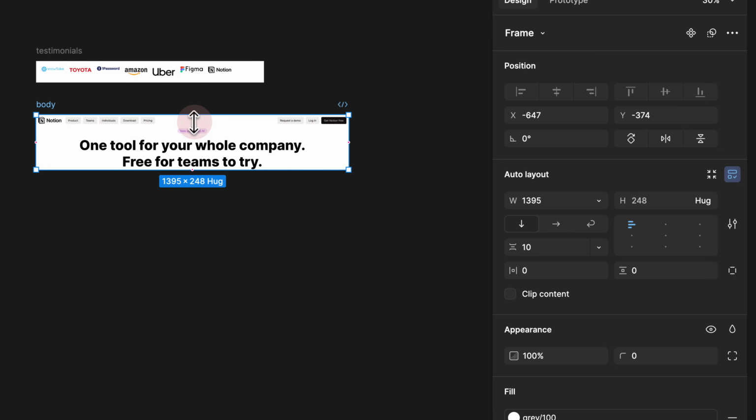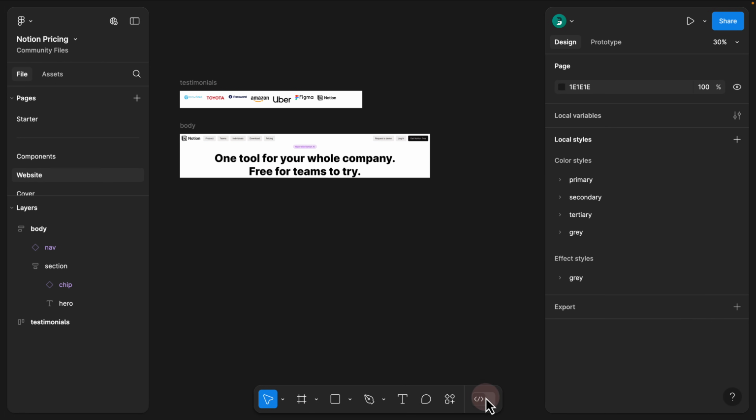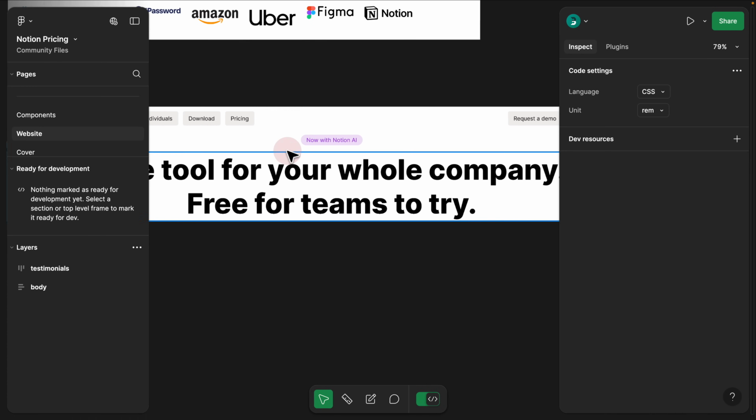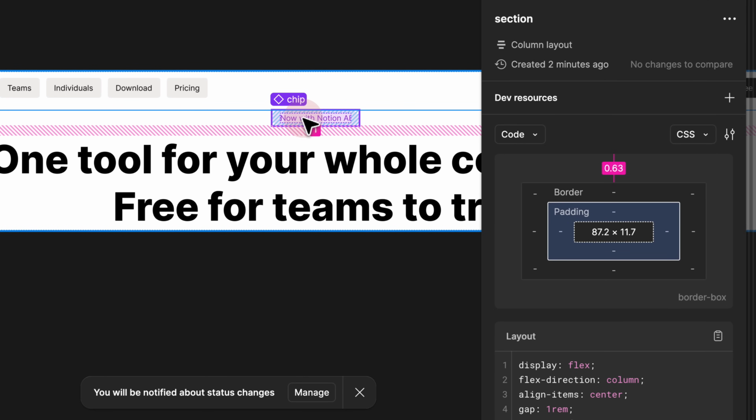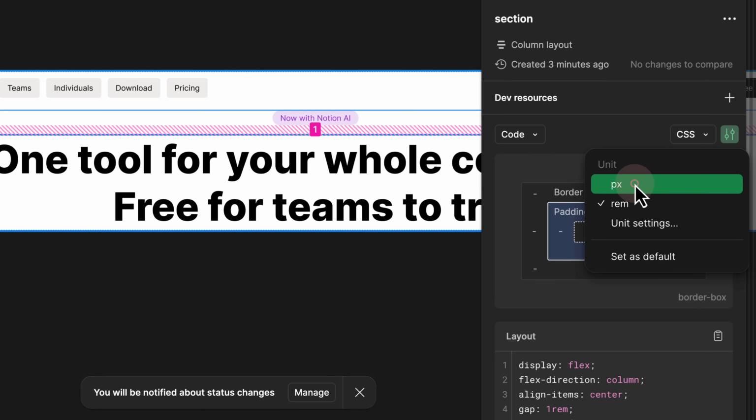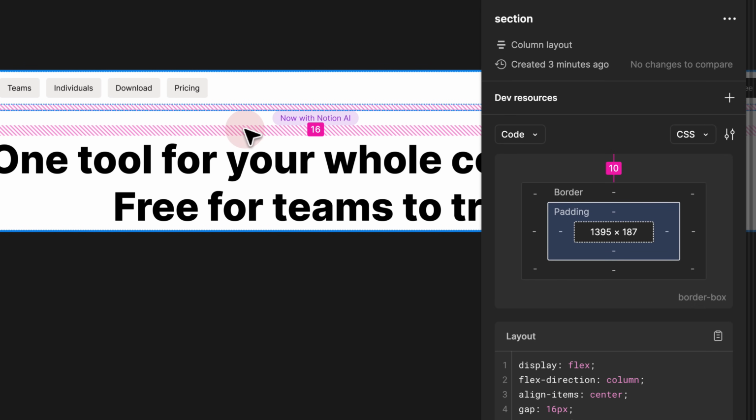Also, what we need to do is add a space between the navigation and the section. So if I go ahead and visit the dev mode and closely inspect this, here you see we have a bit of a space, and in the dev mode you can always switch between pixel and rem. In this example, I do want to go to the inspect settings and switch from rem to pixels. This way I can inspect my website a bit better.